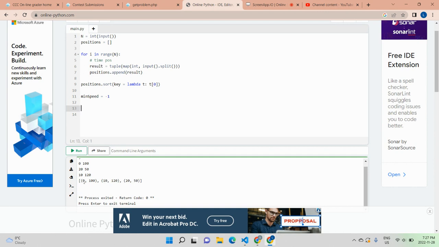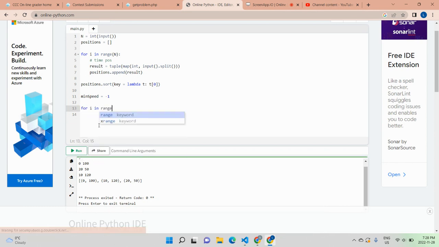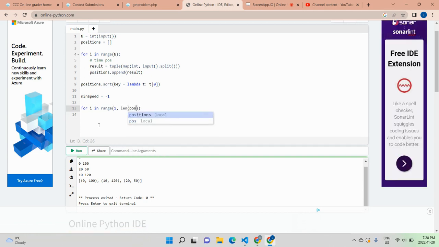So over here it tells us we have a time of 10 seconds. Okay, go over here, we have a difference of 20 meters. So 20 divided by 10 would give us 2. We need a minimum of 2 meters per second, minimum speed. So I'll do for i in the range of 1 to the length of positions.